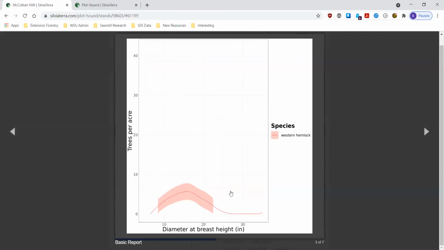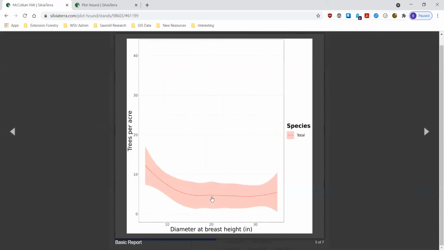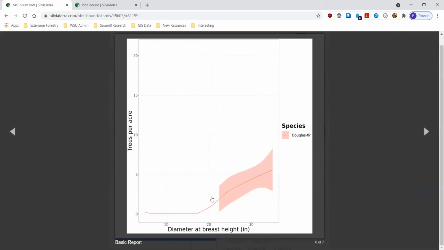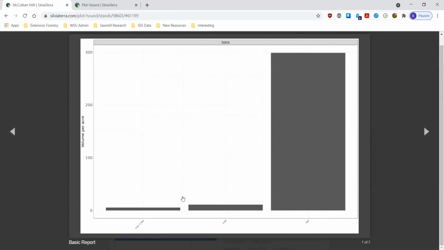Again, you can get more graphs for the species. So this is just a plot of how many trees per acre at different diameter classes there were for Western hemlock. Major species group, it was all softwoods. I didn't record any hardwoods. So that's all species total. Douglas fir, again, almost all the Douglas fir were quite large. Western red cedar, almost all of them were fairly small in diameter.